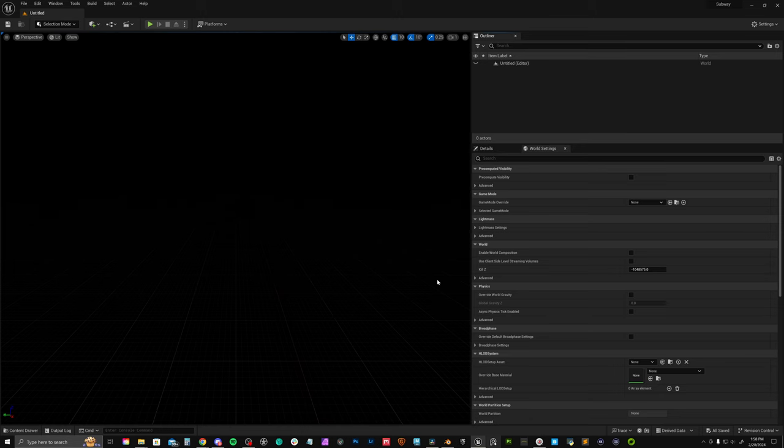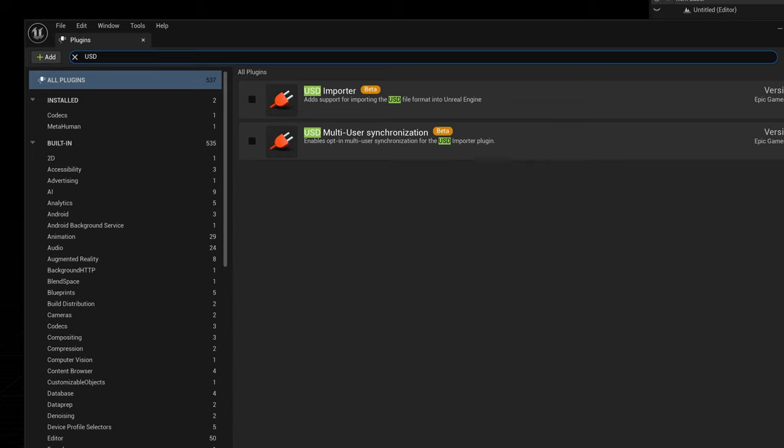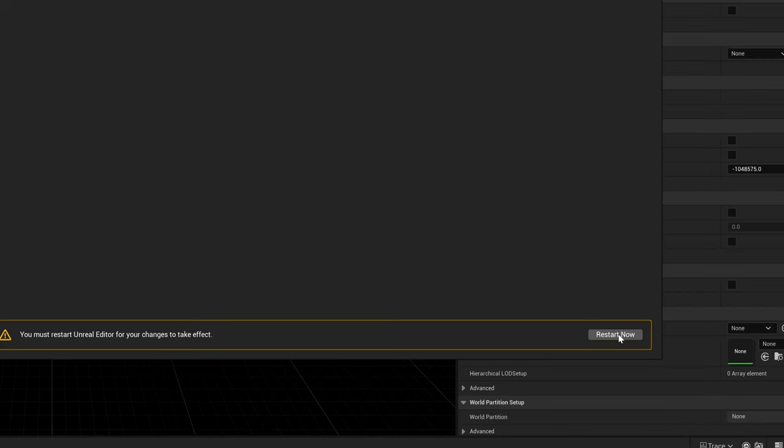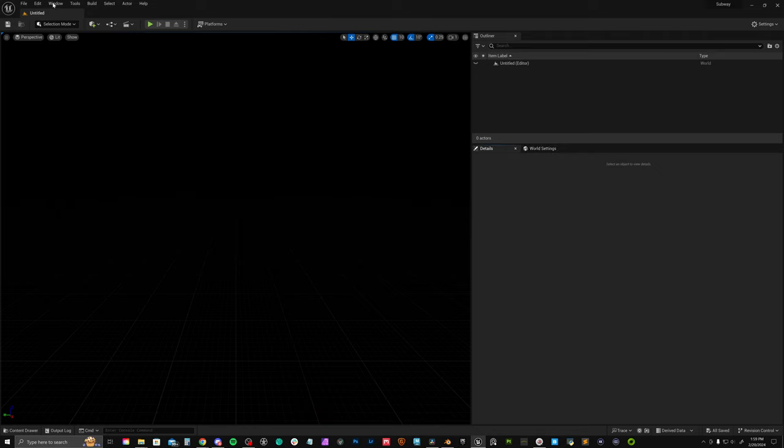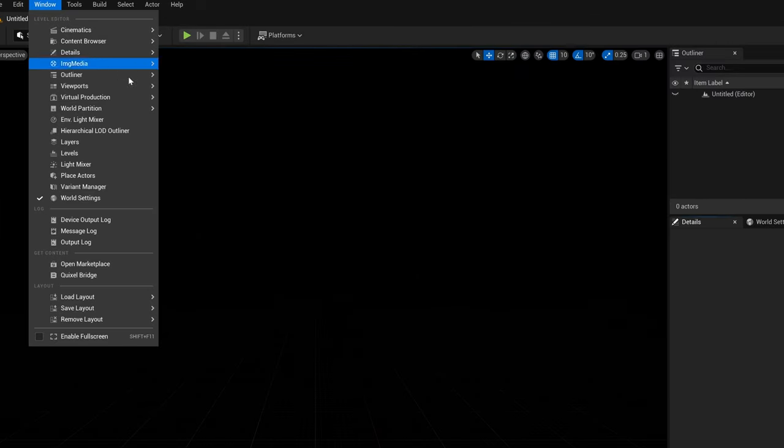Now we need a plugin that ships directly within Unreal, so go to Edit, Plugins, and search USD. USD Importer is the one we want. It'll have to restart your Unreal. Back in our empty level, go to Window, and under Virtual Production, enable USD Stage.